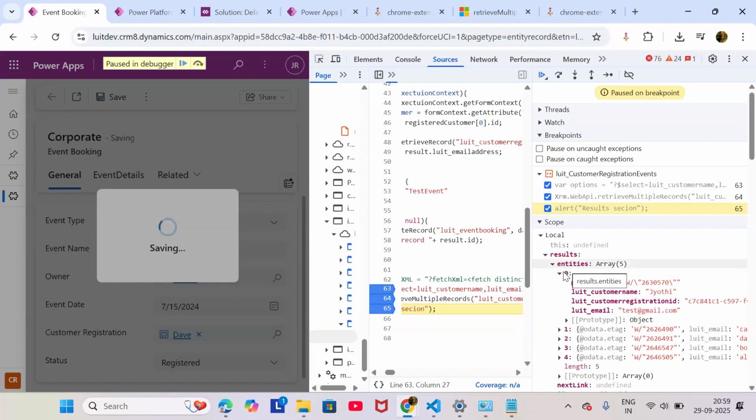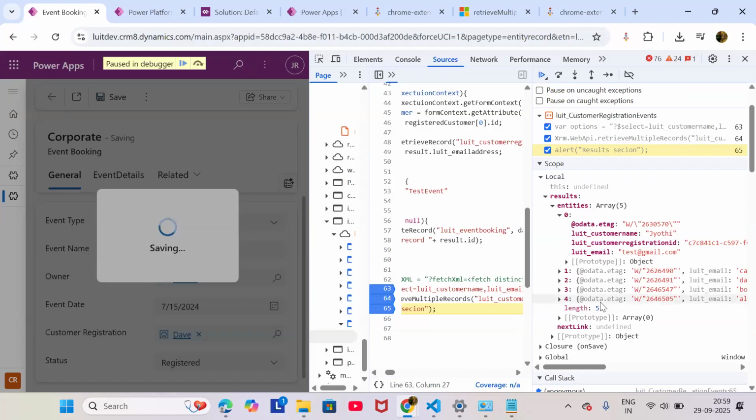Results dot entities of 0 dot whatever the value you want to fetch. To get all the values from each record, we can use a loop. In most scenarios we don't know how many records we'll get. Here we directly used top five, so we are sure we will get five records, and based on that we can just mention which record's data we want to fetch.